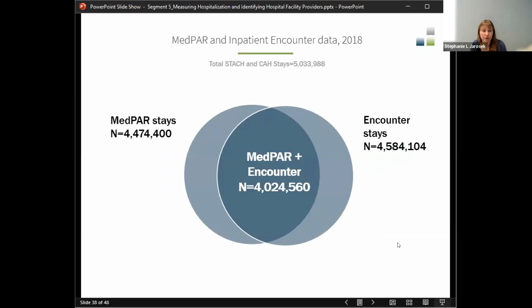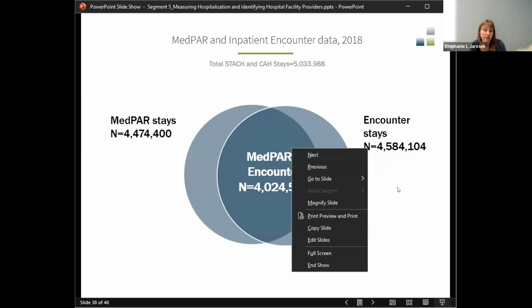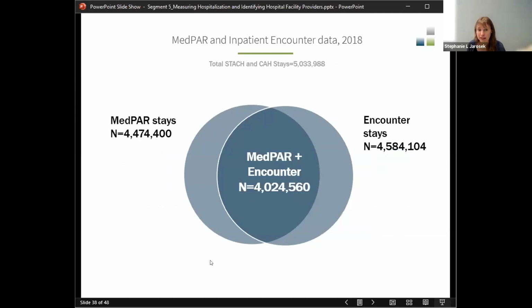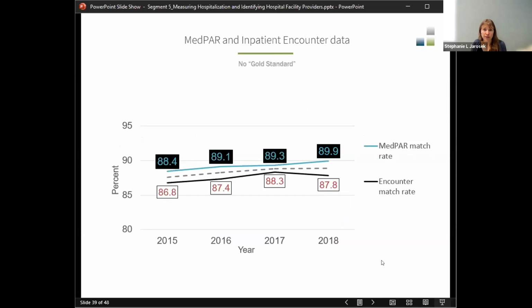And this is the Venn diagram of what we found. Unfortunately, it's not like one of these is a gold standard that includes all of the stays and the other one has less. It actually is more of a Venn diagram with overlap. There were about 4 million stays in both the MedPAR and the Encounter. The MedPAR itself had 4.4 million, and the Encounter had 4.6 million. If we looked at the total short-term acute care and critical access stays from both, it was about 5 million. So no one source provided all of the stays.